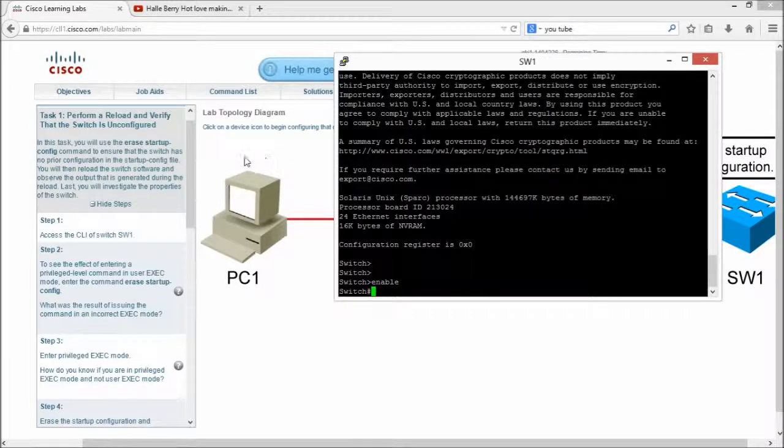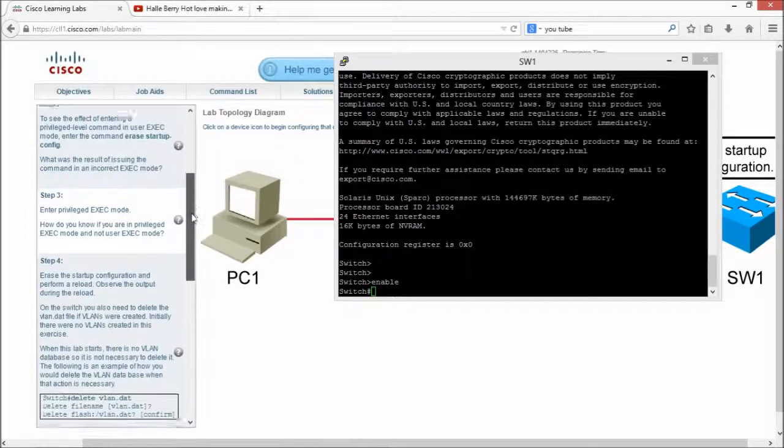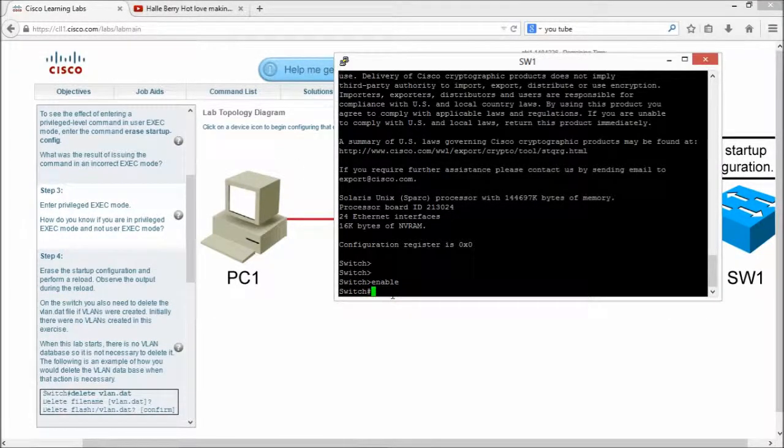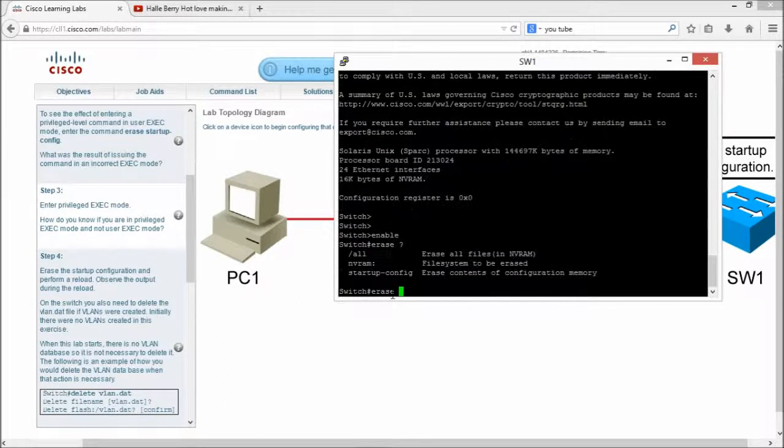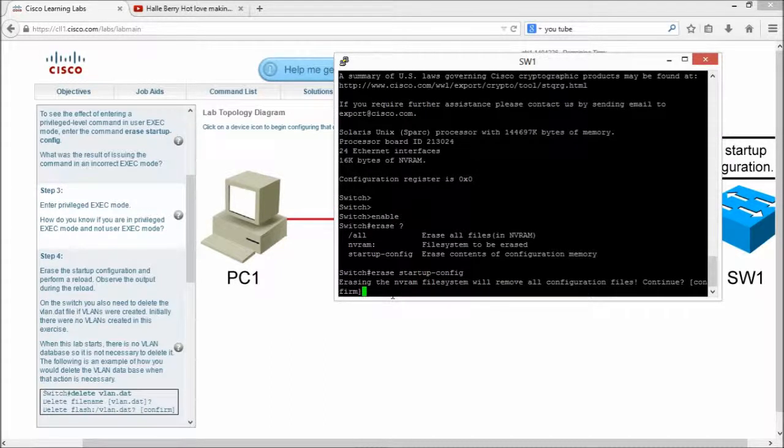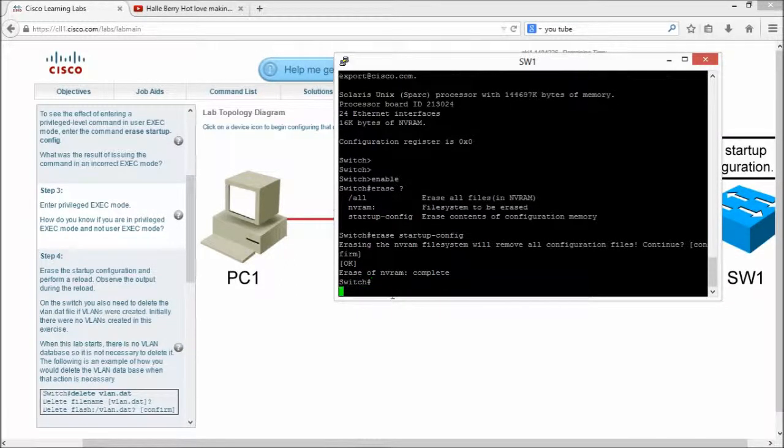And now we want to erase startup-config. So we'll go erase. If you're not sure, go to question mark and it tells you startup-config. And it gives you the option, hit enter here, and it has completed.